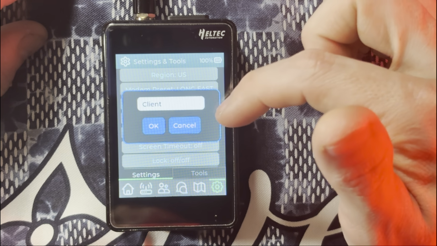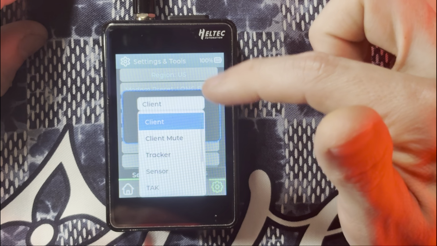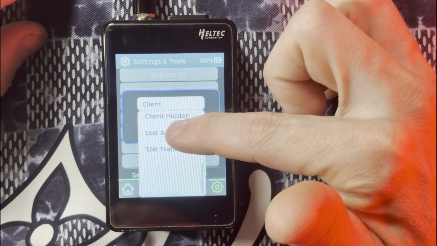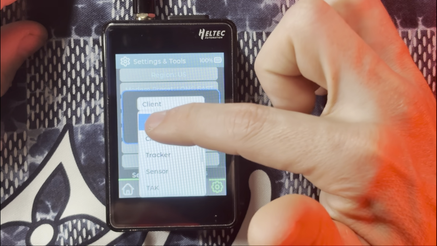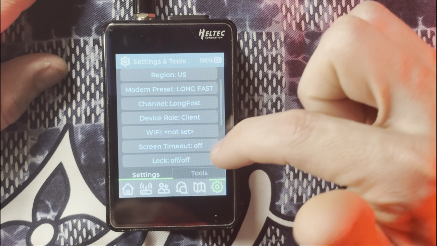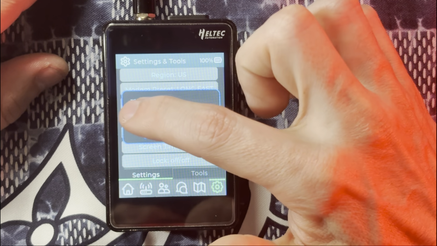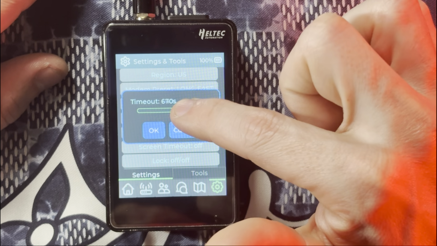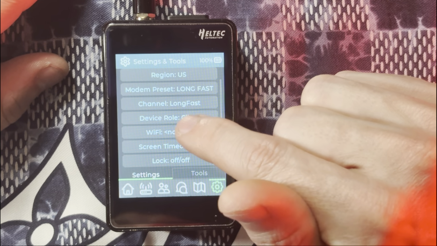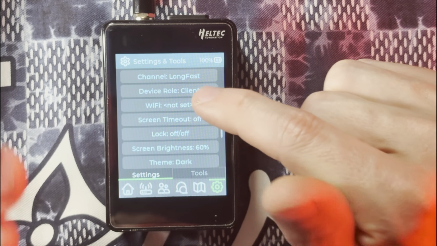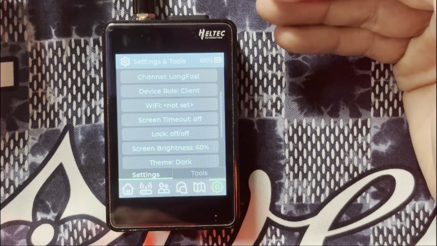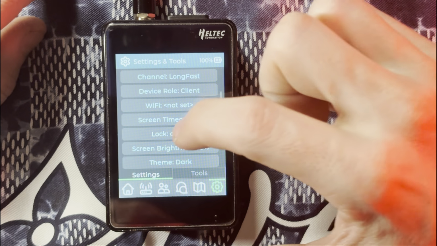Device role, you have the ability to adjust this. There's client mute, tracker, sensor, TAK, client hidden, lost and found. There's quite a bit of stuff. We're just going to stay as client there. Do have Wi-Fi. Your screen timeout, I have this at off, but you can adjust this as long or as short as you may like. Screen is phenomenal, I think, honestly. Do have the ability to provide a lock on there if you don't want someone to access this. I just leave that off.